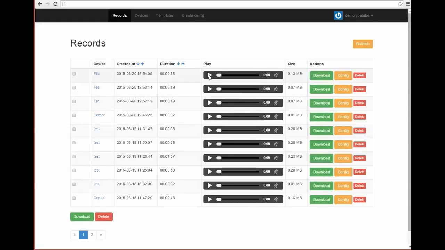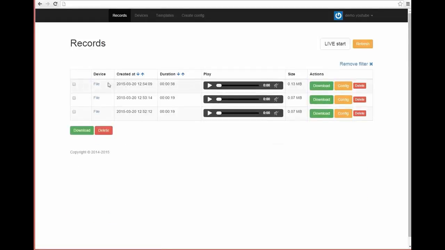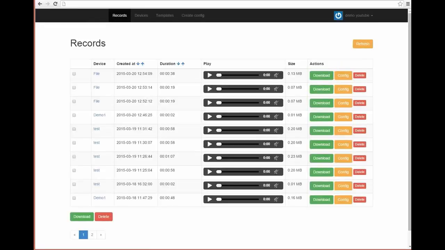You can listen to the records directly by pressing the play button. You can download them. You can delete them, and we will talk about config a little bit later. You can see all the records from one device if you press this device name. So you can see we have only 3 records from file, and we can remove filter and go back to the original dashboard. Or we can download and delete several files at a time.